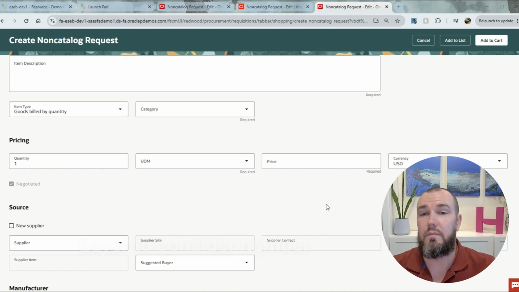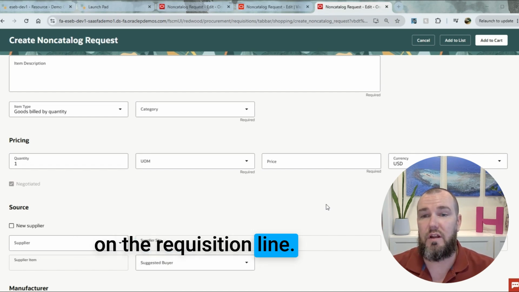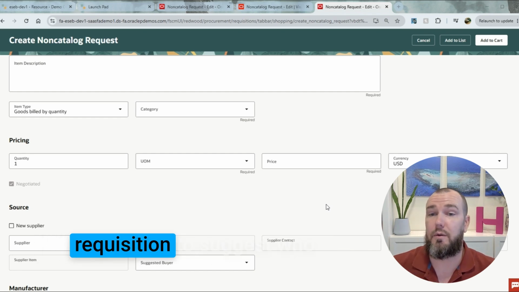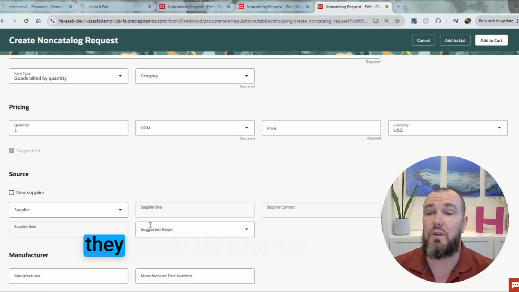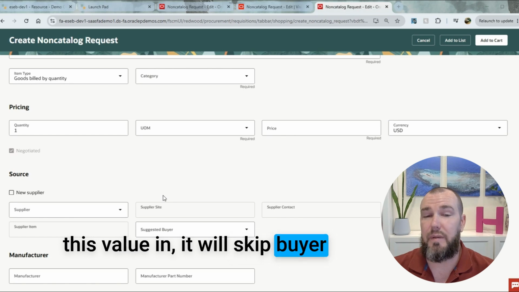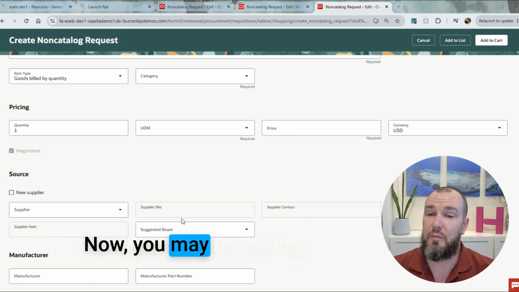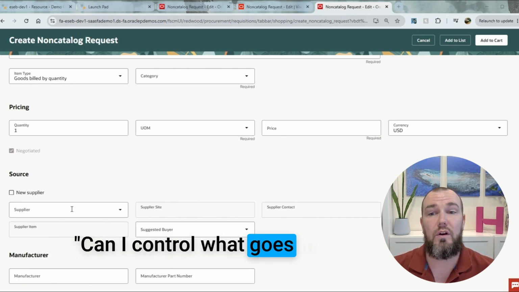All right, layer to consider number 2, suggested buyer on the requisition line. This is a way for requesters, when they're placing a non-catalog requisition, to suggest who they would like to be the buyer for this requisition. It displays here, and if you put this value in, it will skip buyer assignment rules and head straight to the consolidation layer.